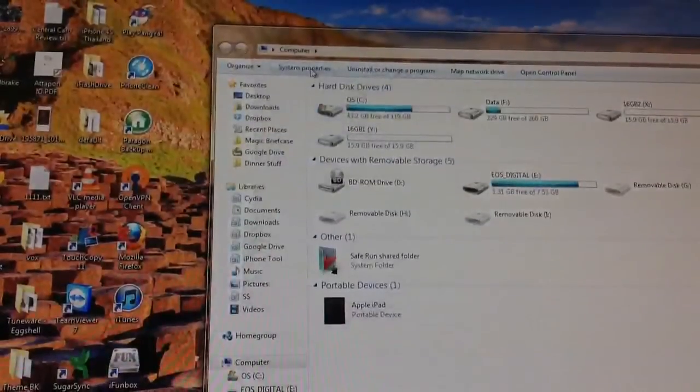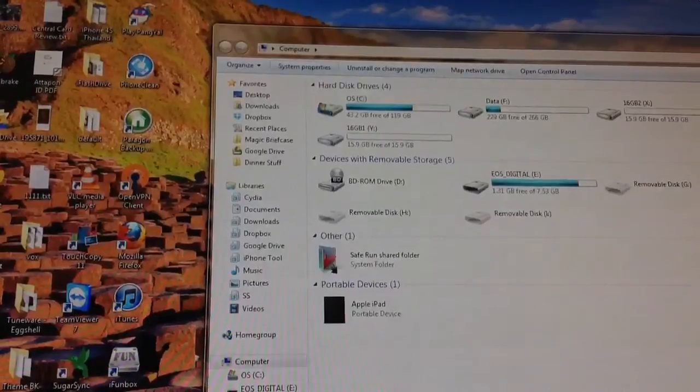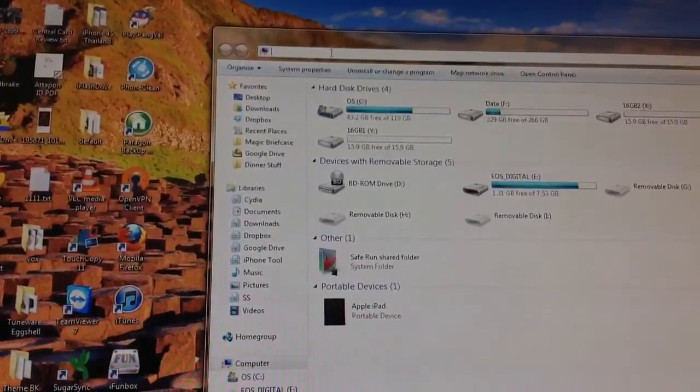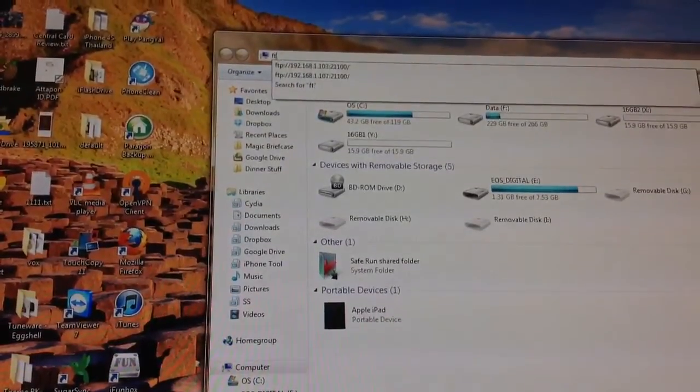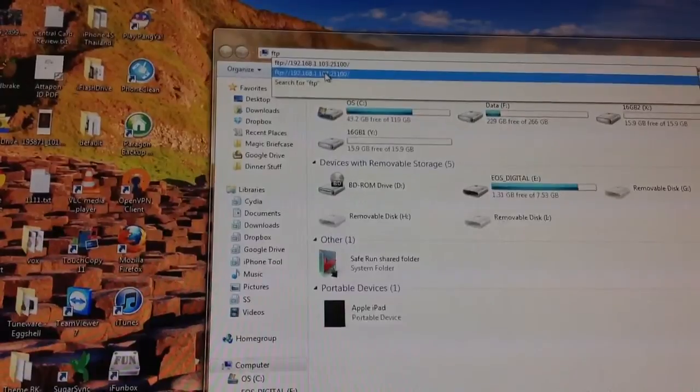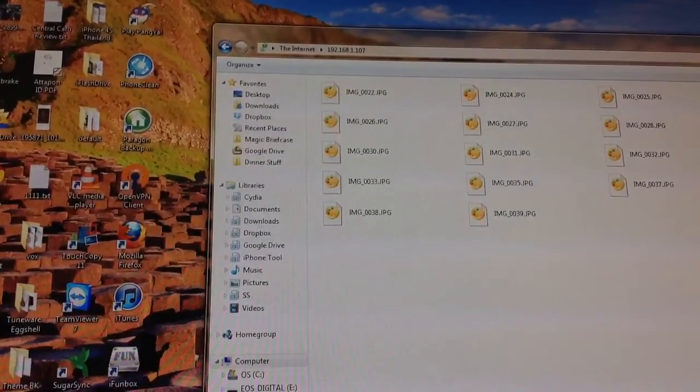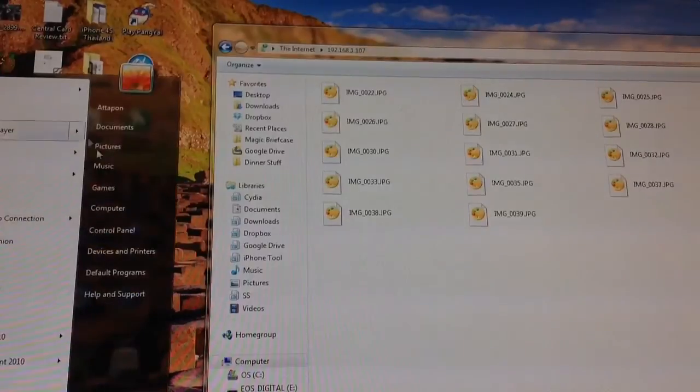After that, just open Windows Explorer, My Computer. In the address bar, just put ftp:// and the IP that you saw just now in Drop2Roll. Okay, you will see something like this, but there are no photos yet.